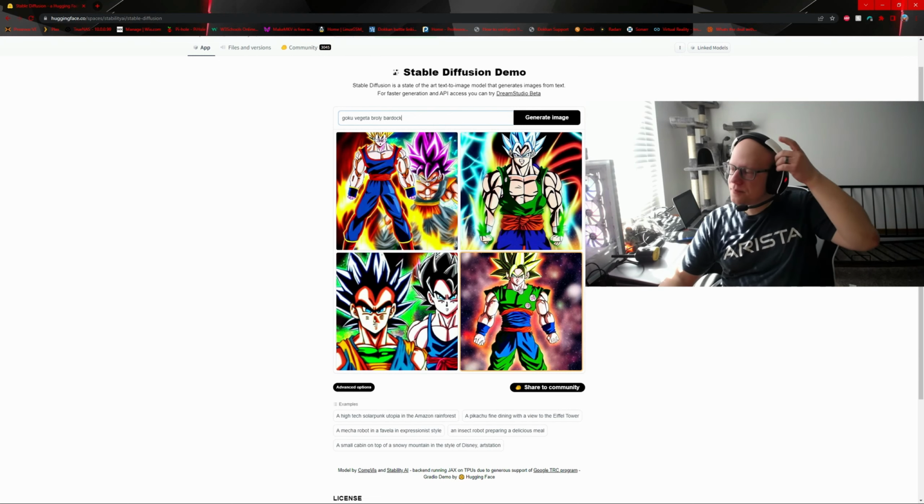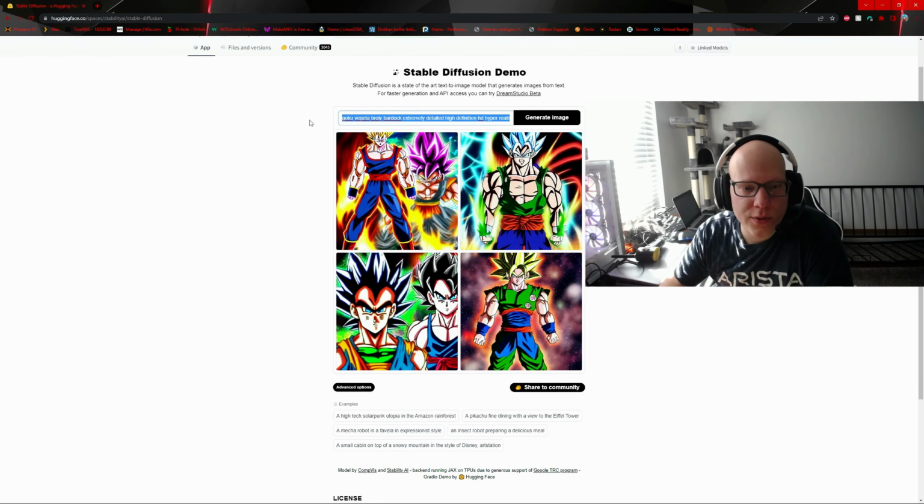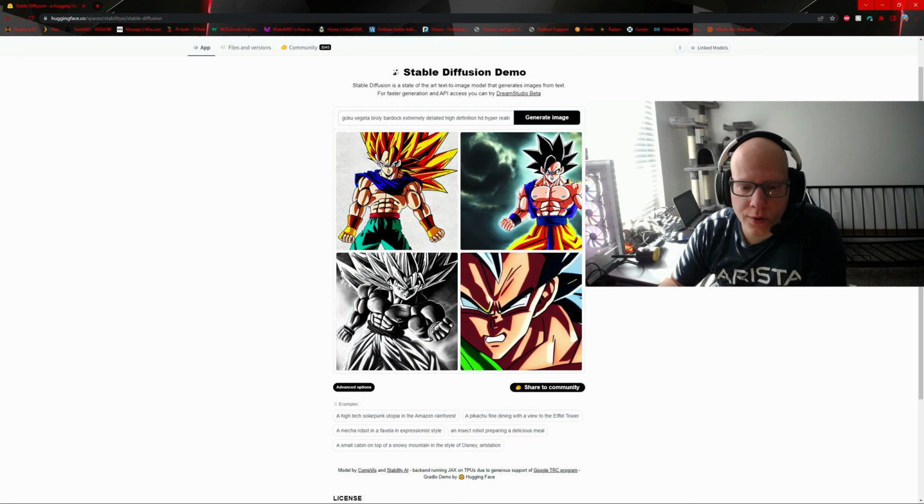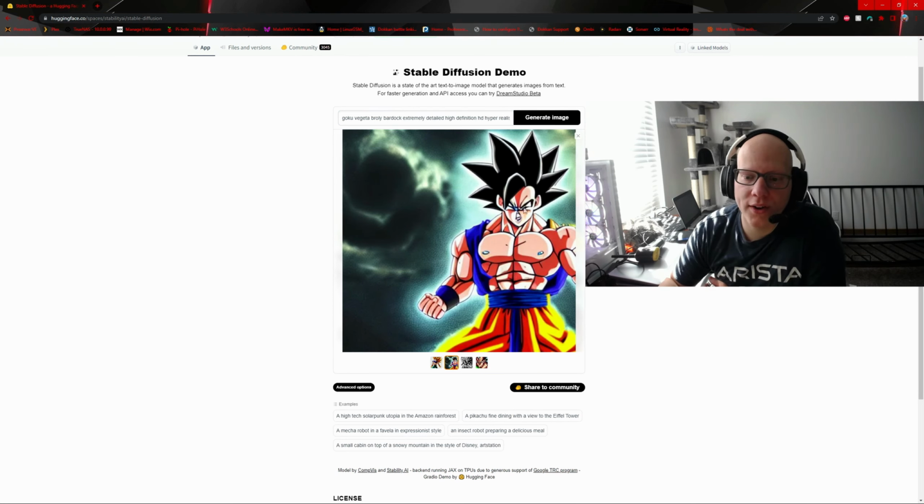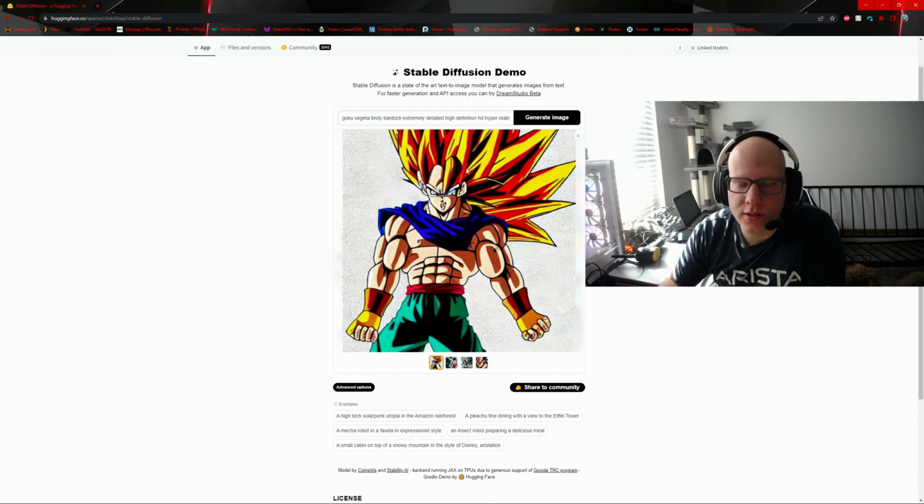So I'll just paste those in here. We still have Goku, Vegeta, Broly, Bardock at the beginning. It's looking a lot better, more consistent. This is more clearly Goku than some sort of mashup of faces. The hands look a little better, but the muscles are still a little goofy.